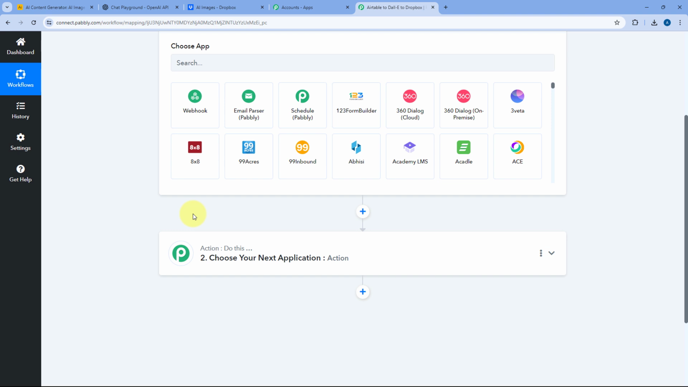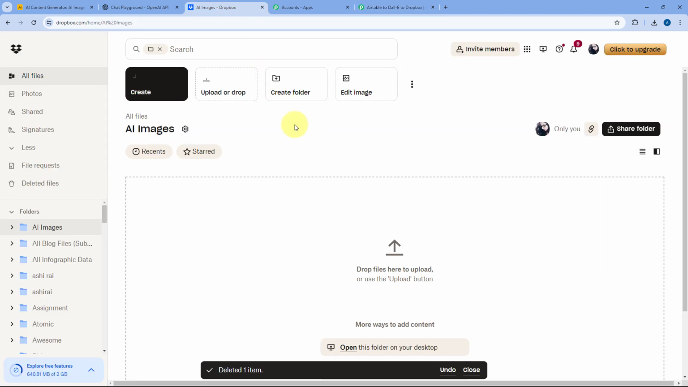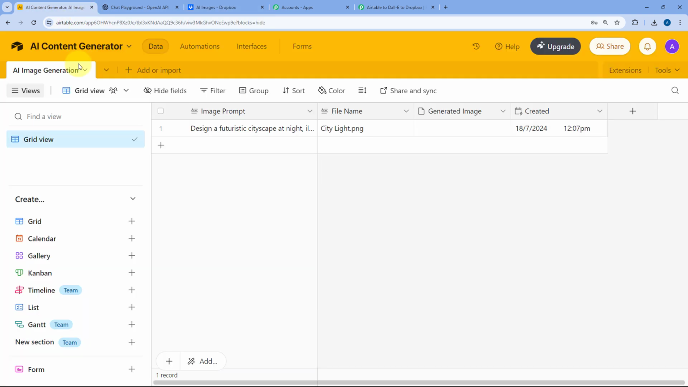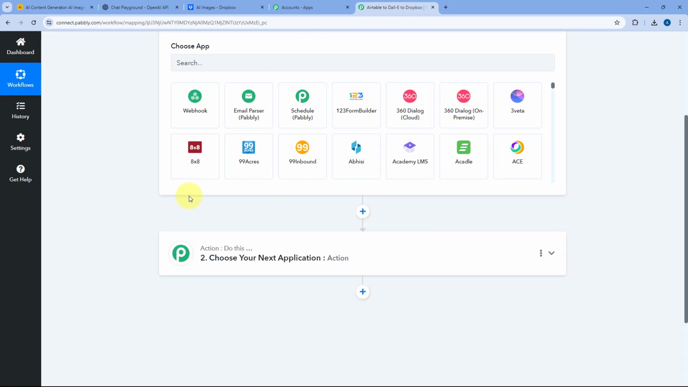After generating the image, we are going to upload that same image into a specific folder in our Dropbox account and add the link of that Dropbox image back in our Airtable database. Basically, we are going to add the same image as attachment over here. So let's see how it is done.